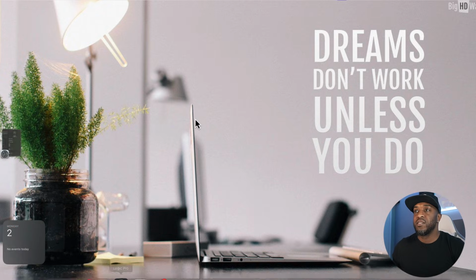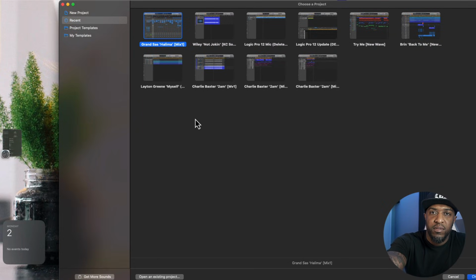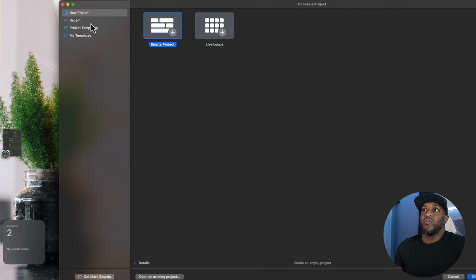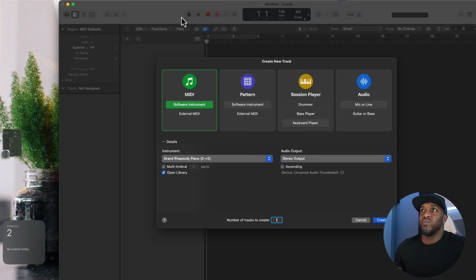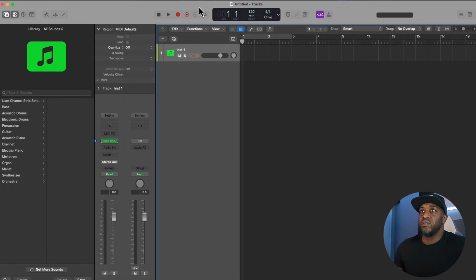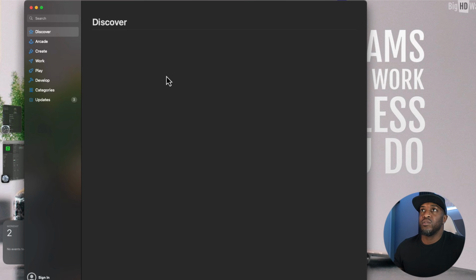Double click on Logic, and we should be in. There you go, works. New project, empty project, and we're good to go. So no issues. All it is at the moment, I'm just signed out of my App Store.